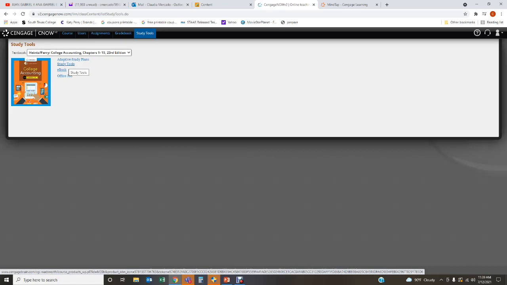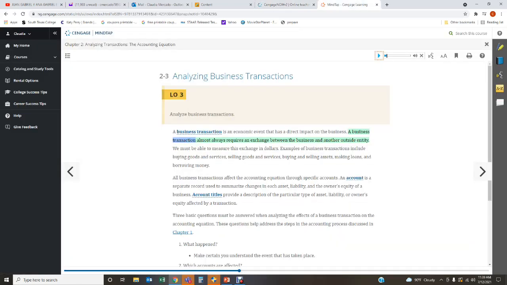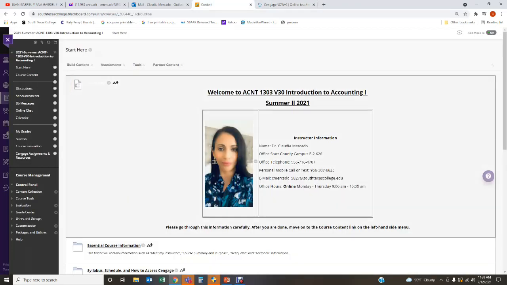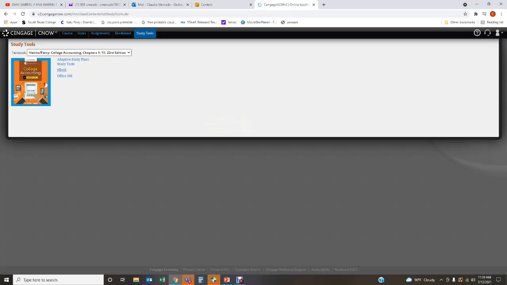That is basically the three tabs you're going to be looking at: the assignments, the gradebook, and the study tools. And then within the study tools you have a variety of resources that you can select.